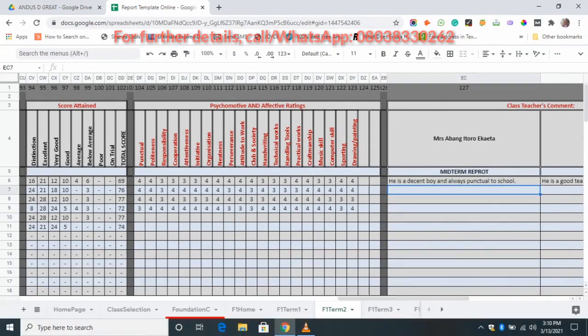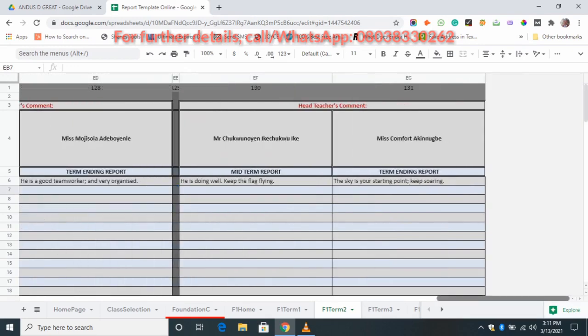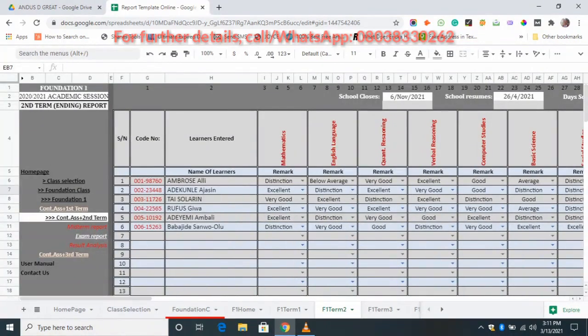So the teacher's comment also, the broadsheet has the teacher's comment. So I can enter the teacher's comment. As you are seeing, I can enter the teacher's comment. Let me just put it this way. So this is just to show us how dynamic the program is. Once you enter the score, you enter the psychomotor, you can now enter the teacher's comments. All these things, as you are doing them, are placing themselves on the dossier.